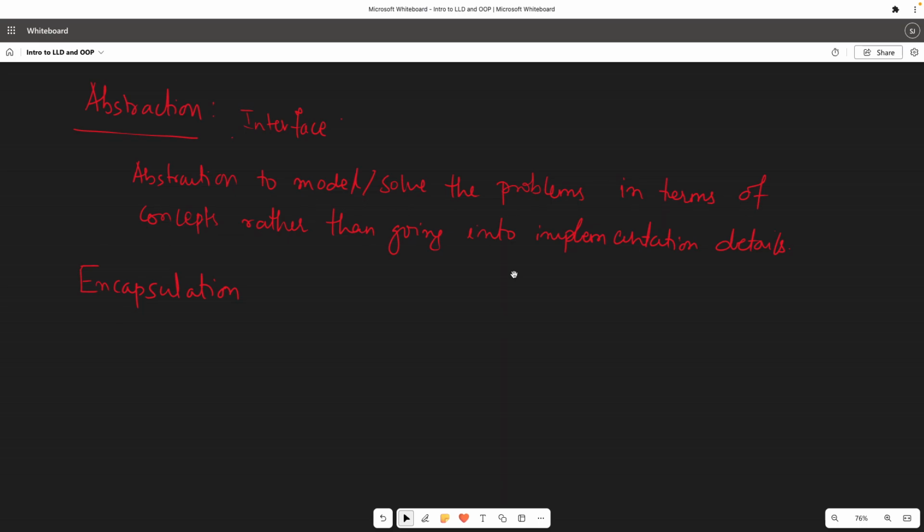Abstraction is the most basic concept in object oriented programming. It means that when we model or solve a problem, or even talk in general, we think in terms of concepts rather than going into the implementation detail. In a real world example, let's say that we are driving a car, right? We don't need to bother about how the engine was made, how the pedals are working internally, how the steering wheel was made. All we get is the car and the instructions on how to run it, and those instructions are what is called the interface.